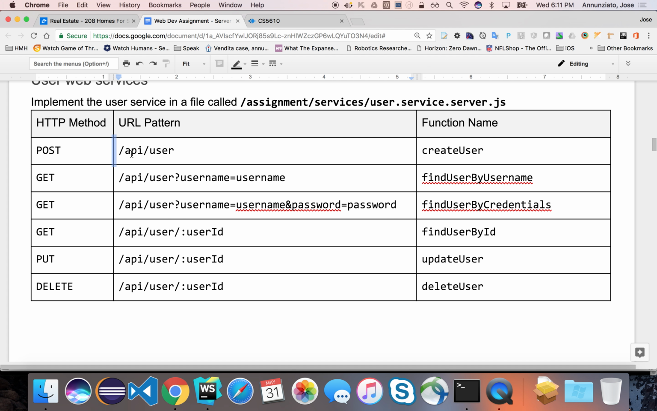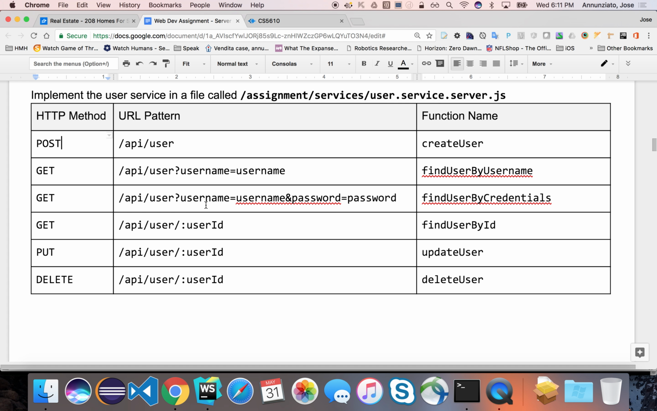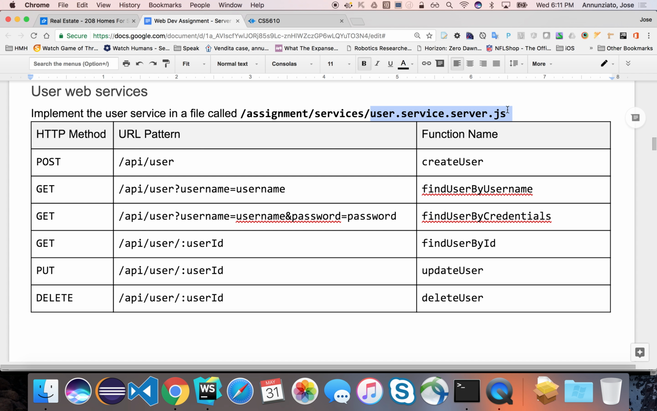These are the URLs that the server is going to need to listen to. For instance, the user service server is going to be listening for all these incoming HTTP requests from the client. If the client wants to create a new user, it's going to post to this URL and pass data as part of the body: the username, password, first name, last name, whatever data comes from the client. Locally, it's going to execute this function on the server side, and the server is just going to do what the client was doing: insert it or push it into an existing array.